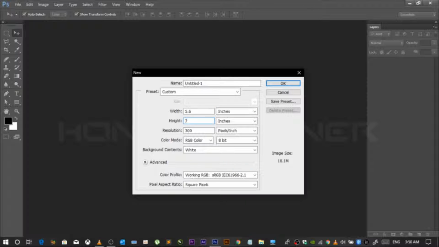Next here is resolution. This unit defines the clarity and quality of the image and artwork. For web and digital media it is 72 pixels per inch and for printing media it is 300 pixels per inch. You can also change these settings to pixels per centimeter if required.